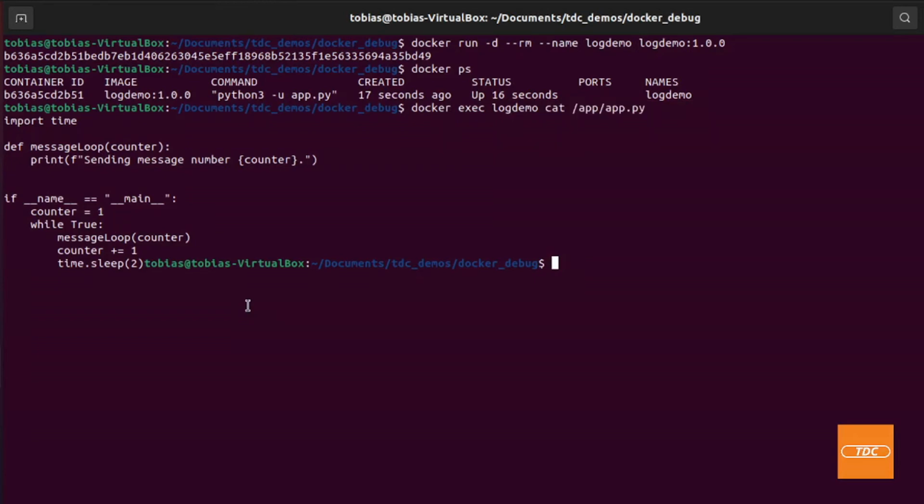Okay, let's stop our container. docker stop log demo. This time I do not need to clean it up after, because I had my --rm flag in here, to remove the container once it's been stopped.